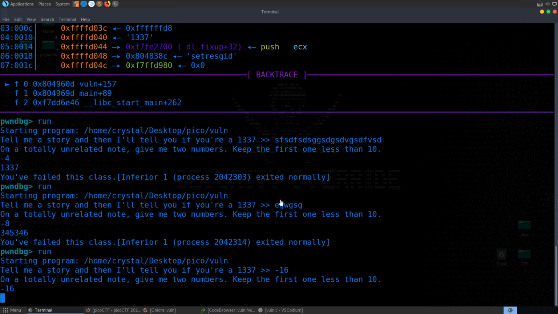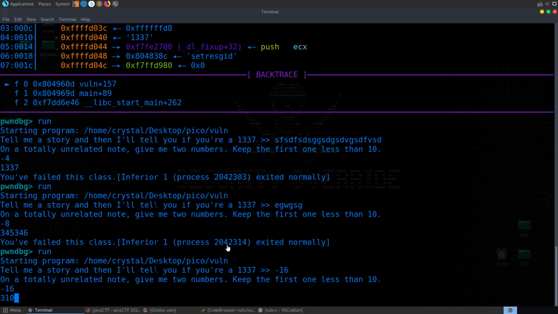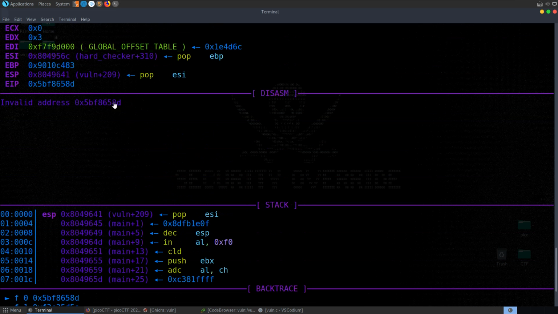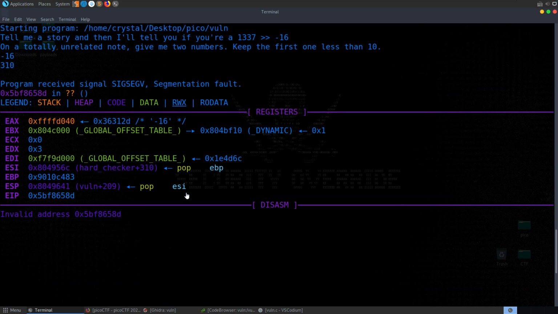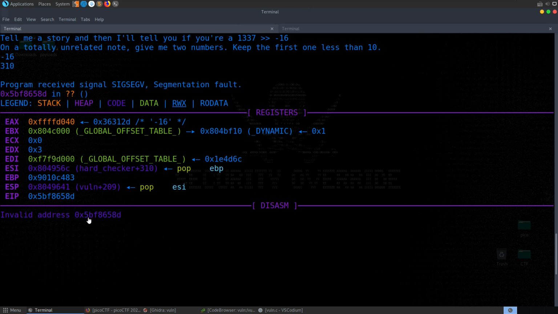Minus 16, and then let's say 310, because 310 was the offset between those two functions when I checked it, or what we would need to add to get to that function. And look what happened, we got an invalid address. So we have overflown the instruction pointer, but obviously not with an address that makes any sense. In fact, if we unhex that, it's nothing worth making sense of.